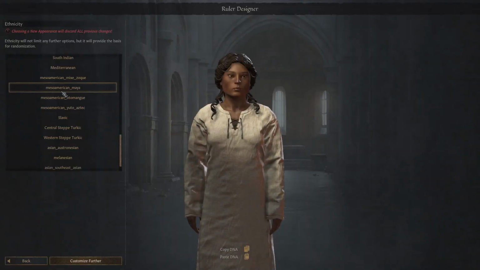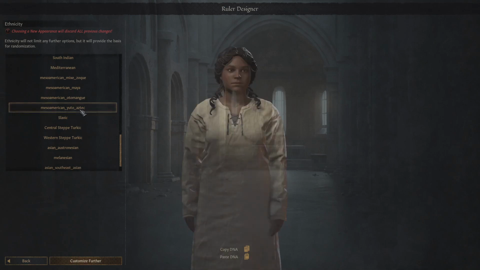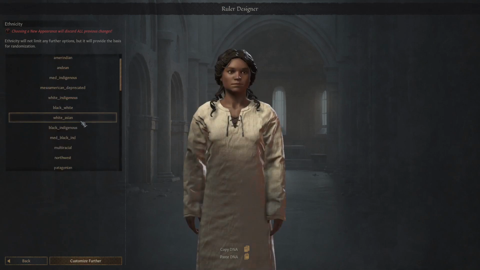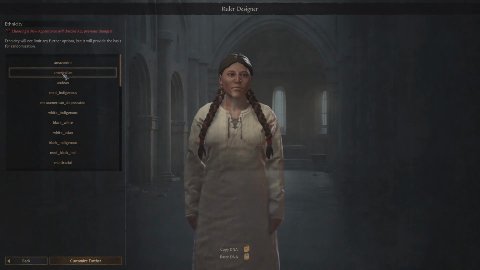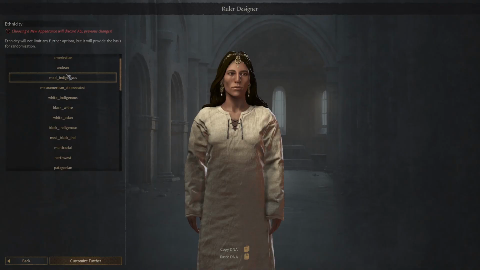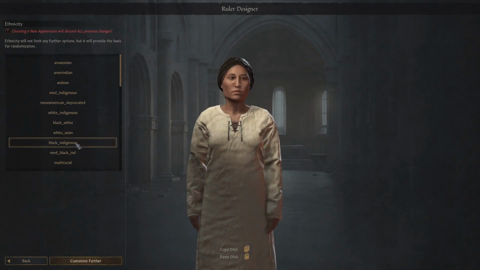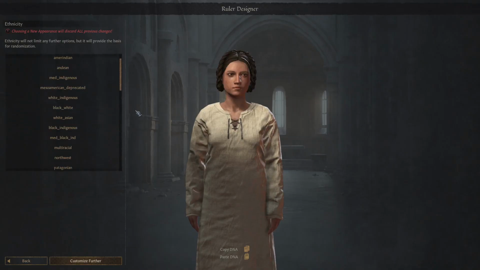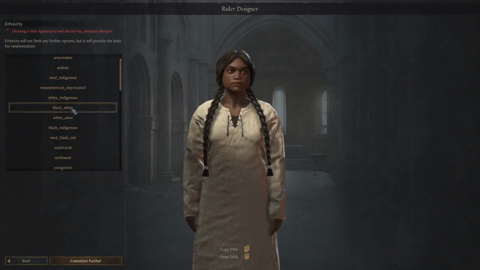So, as an example of a couple of the new indigenous ones, you have Maya here, you have Uto-Aztecan, you've got Amerindian, which refers to most like Plains Native American, got Patagonian, so pretty wide variety there. They've also added a couple of biracial or multiracial ethnicities.